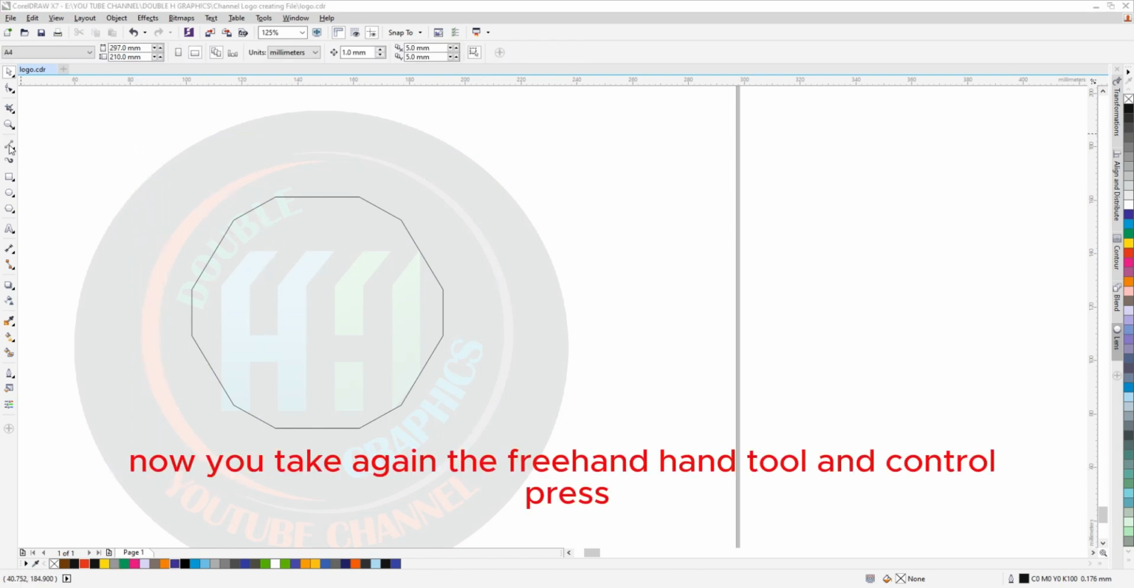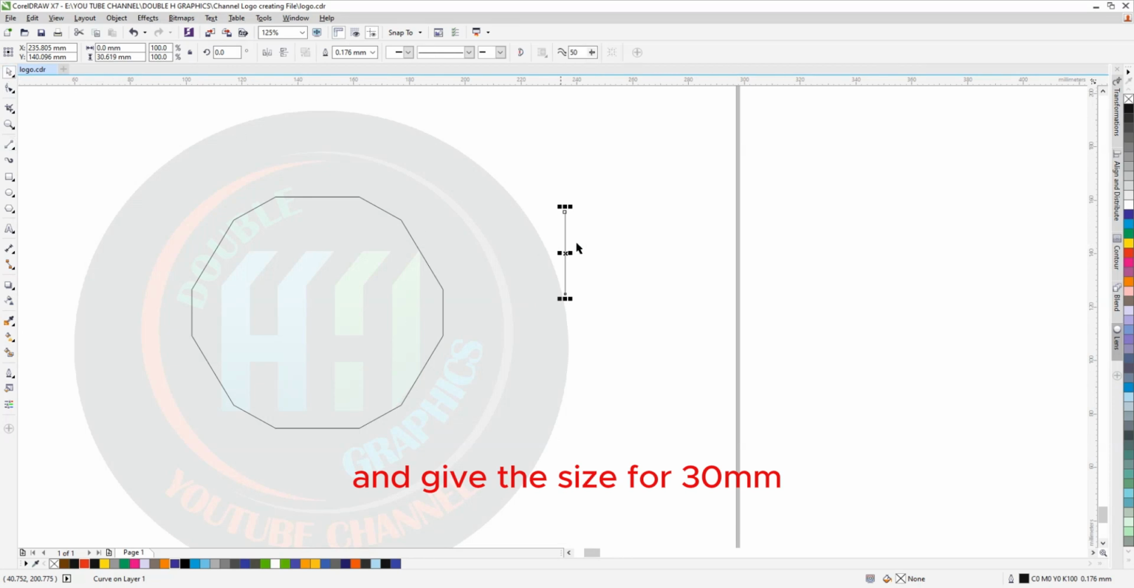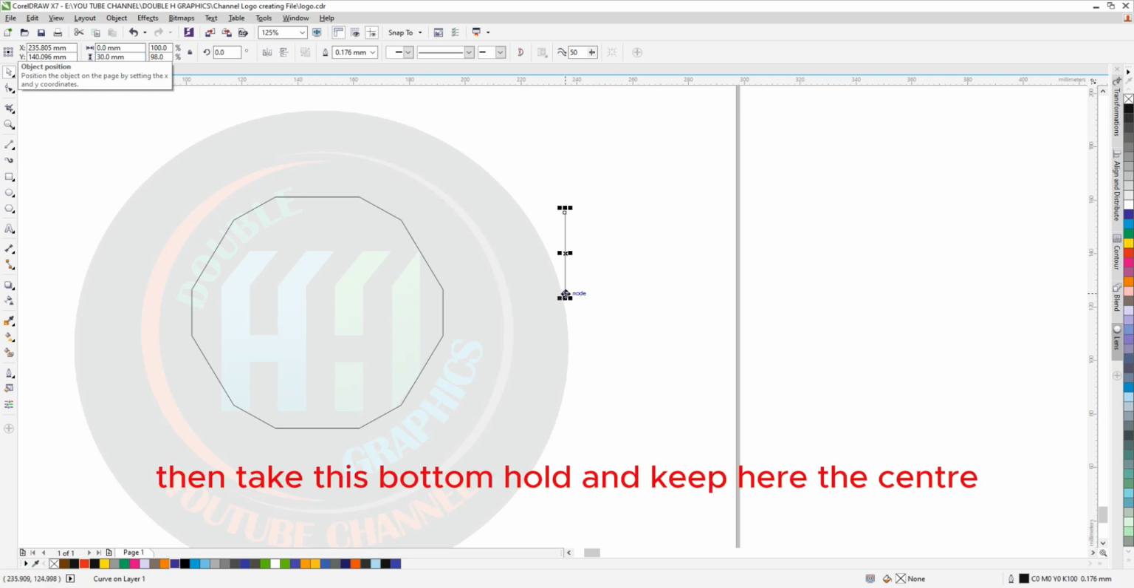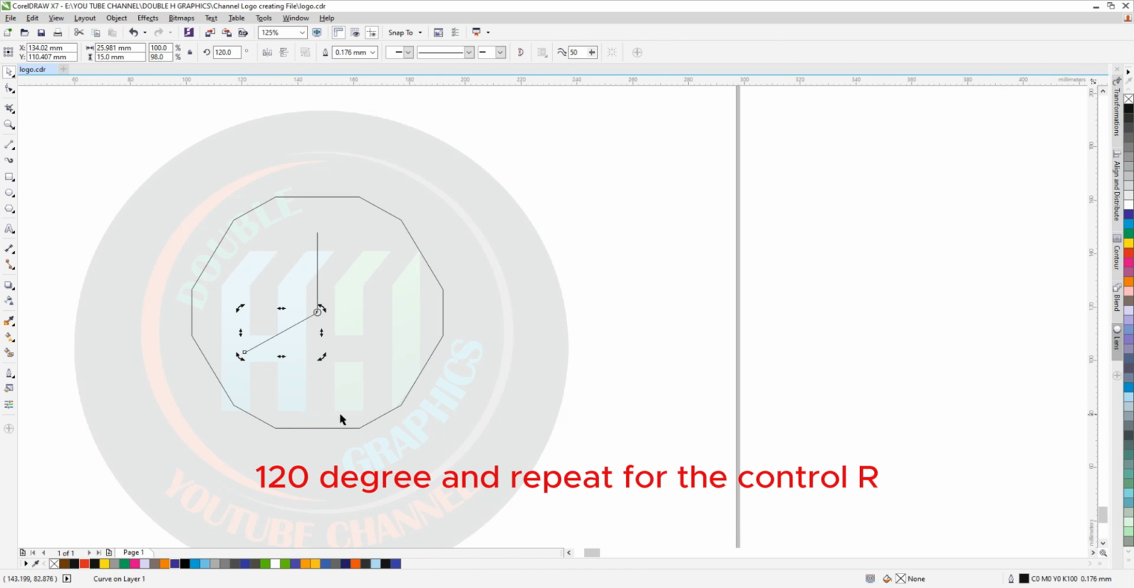Now take the freehand tool again and press Control, and draw the line down for the straight. Give the size 30 millimeters. Then take this bottom, hold and keep the center here. See it showing the center. Now make the center point down, press Control and move down. Rotate 120 degrees and repeat with Control R.